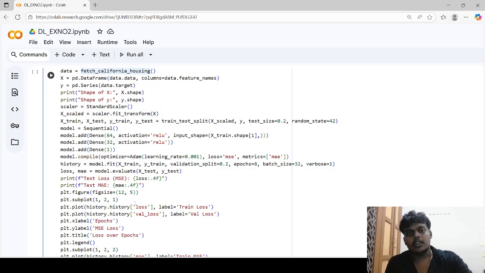After that, we visualize the performance. We visualize the training and validation loss, as well as the mean absolute error over epochs. This helps us see how well the model learned during training. We do this with plotting.